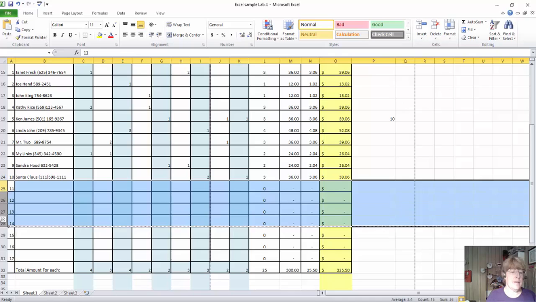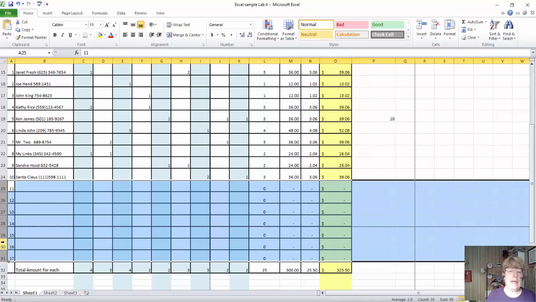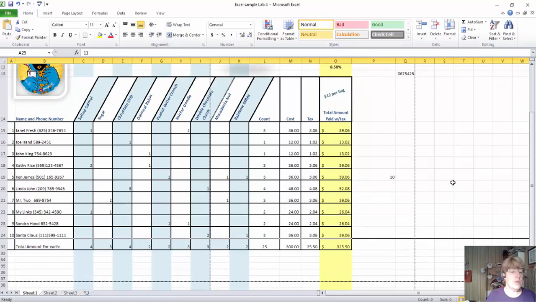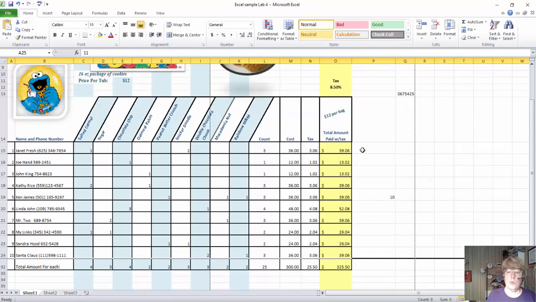So what I want to do in order to make this a little bit easier to see is take these cells that are blank and hide them so our spreadsheet is smaller. I highlighted those rows. I'm going to right click and hide them. See, they're still there. You can see the numbering, but the spreadsheet is to where I can see the totals and everything.